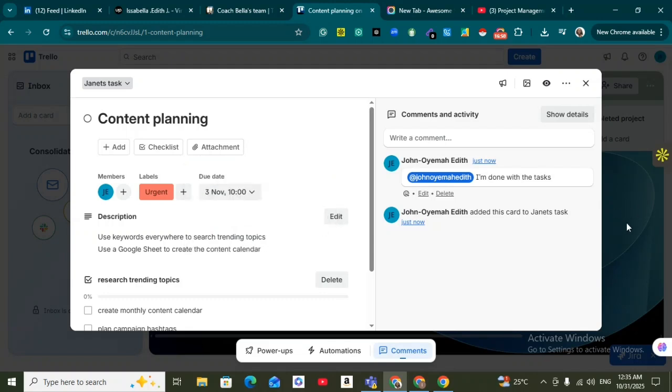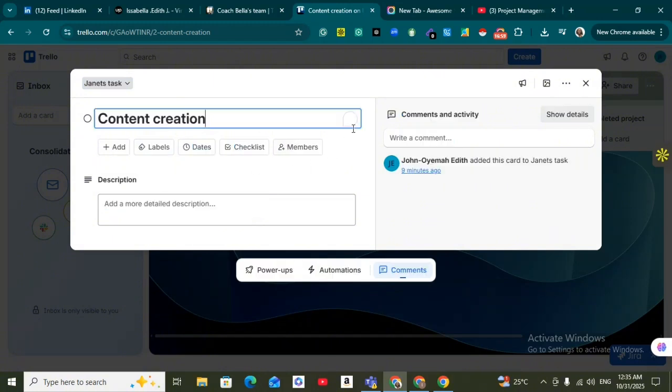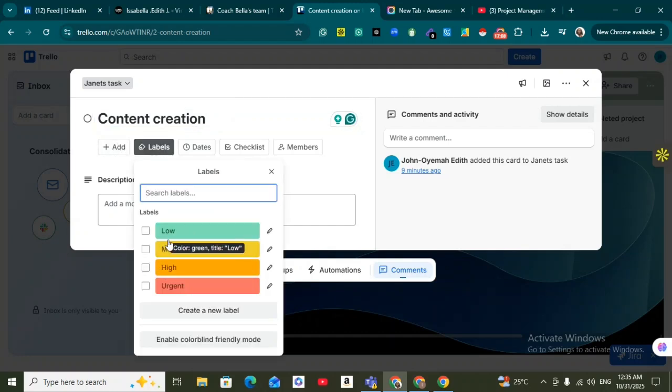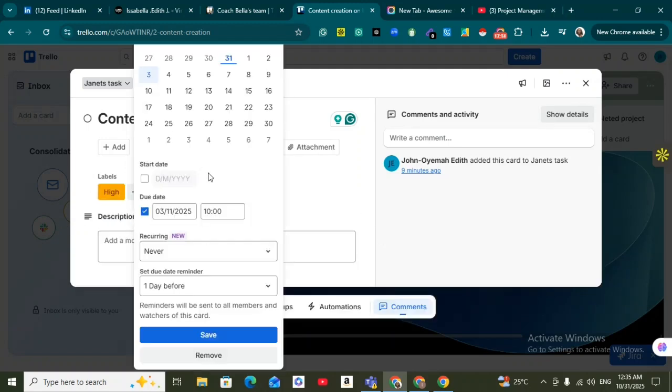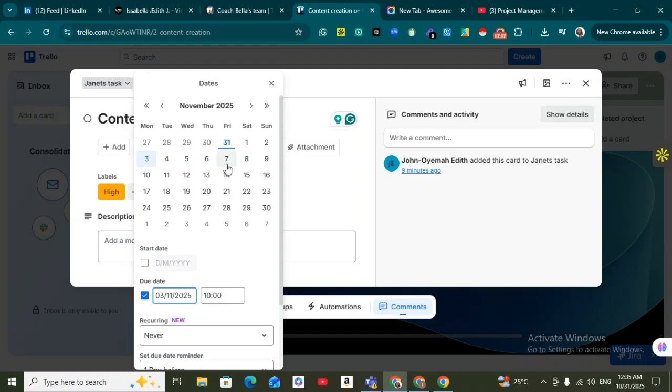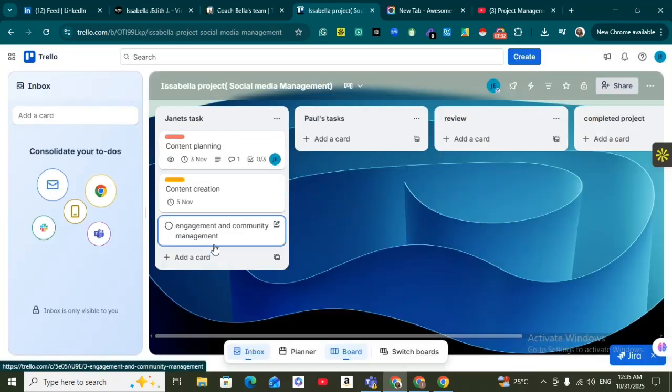You click on the side. Okay, this is it. Now the second one. Okay, double click. Let's work on it. We're not going to add much, so I don't consume so much time. Okay, so we just add a label. Let's say this one is high. Okay, showing high. Due date. Choose a particular due date. Let's say the 5th. What time? Let's leave it at 10 a.m. Is it recurring? No. One day is okay for the due date reminder. I will save. Okay. All right.